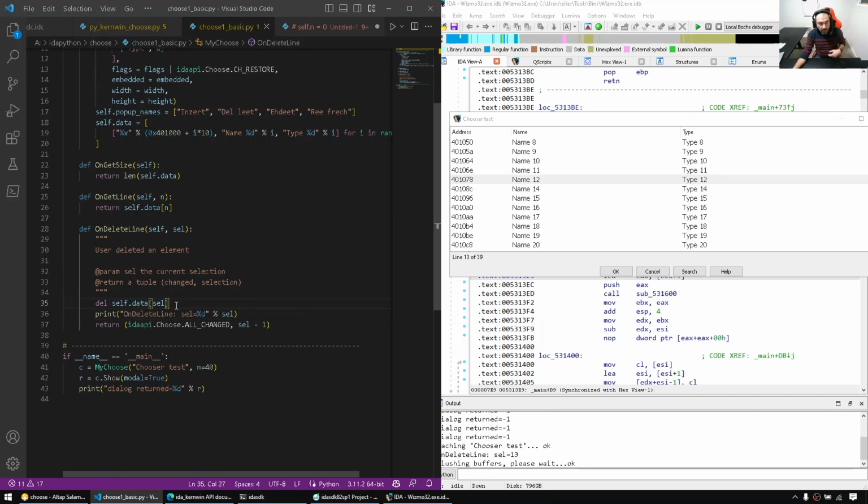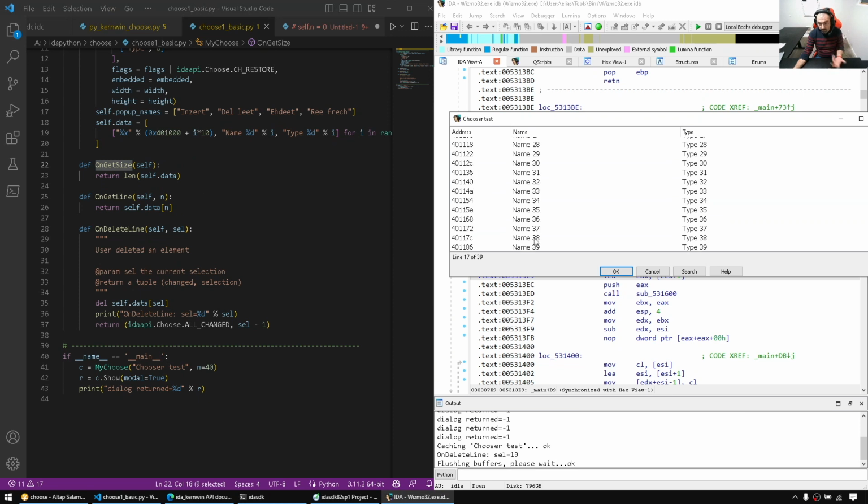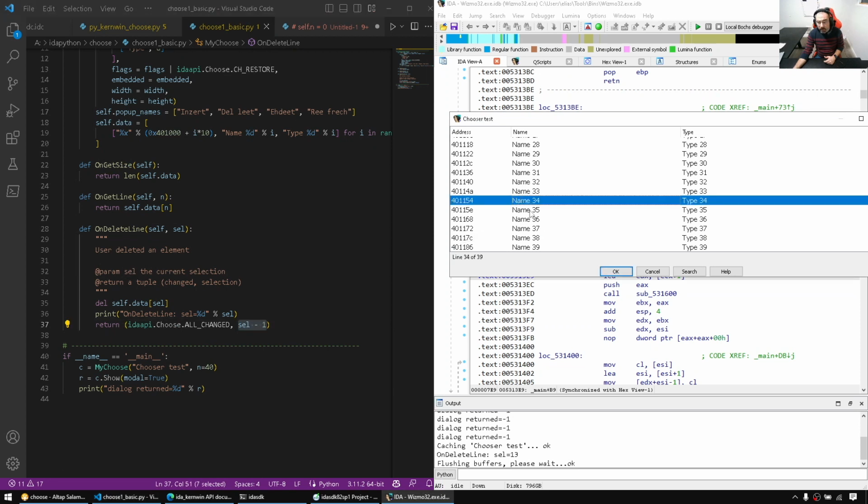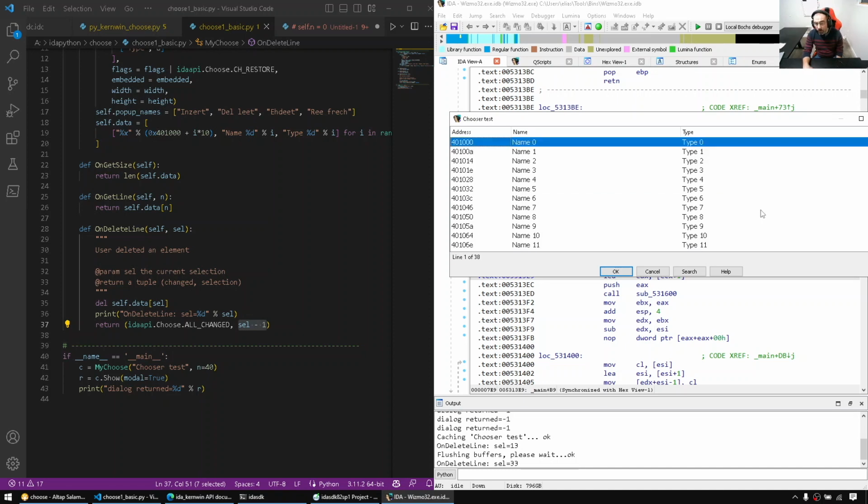Then IDA, because we returned everything has changed, decides to redraw. It will first call on get size to get the new size, and then it will call get line until it gets everything. So right now, because we're returning selection -1, so here 34, if I delete it, goes back 1. But that will be problematic once I can't do -1 anymore.